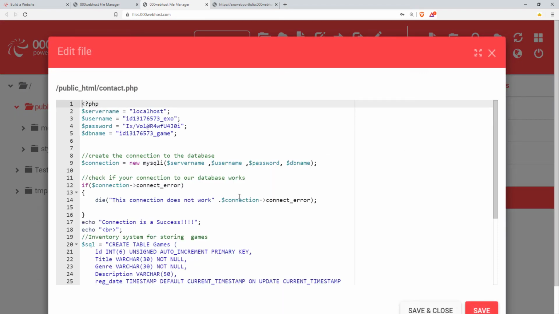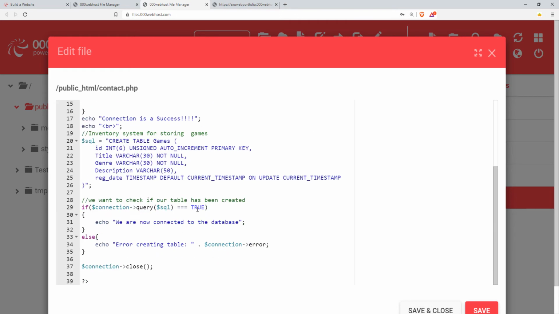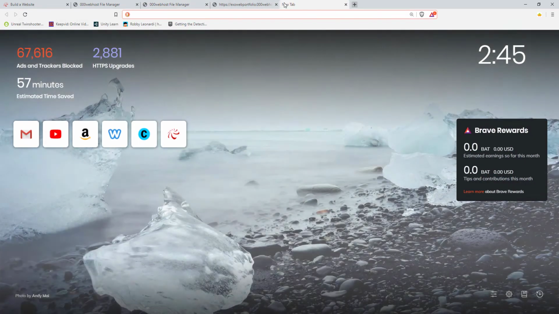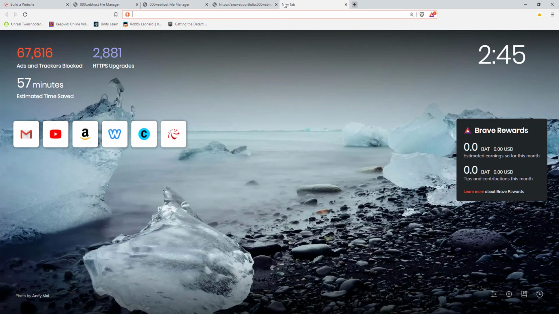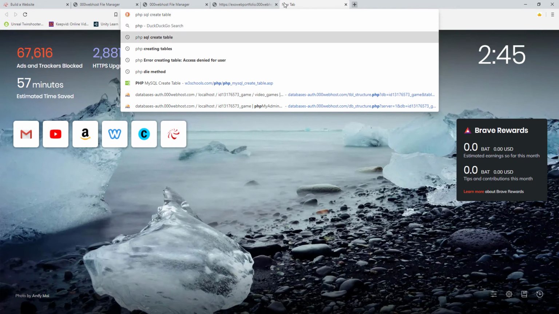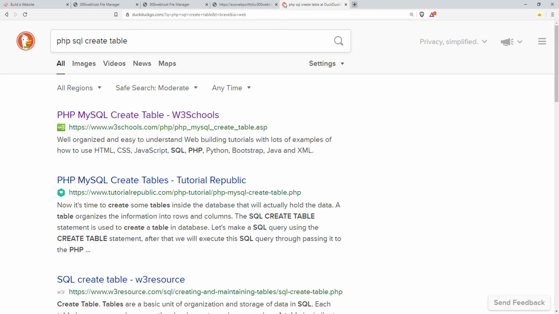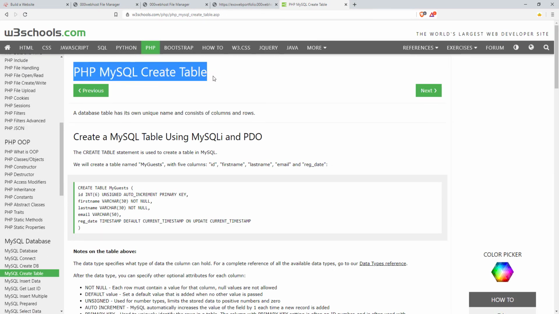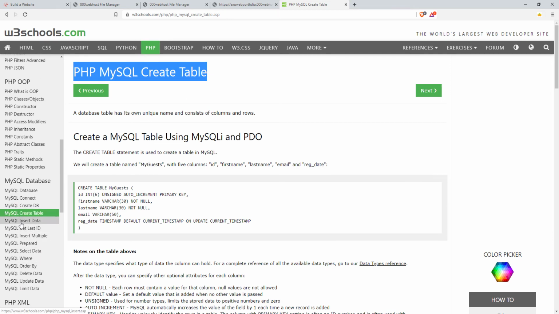Now let's say, you know what, I have no idea how to do that, right? But I'm willing to learn. So let's go to our friend DuckDuckGo here and just say PHP SQL create table. Let's see what comes up with that from my previous search. So here it is, my favorite site, W3 Schools. And here's what we looked at last time, PHP create tables. And off onto the side here, it says MySQL insert data.